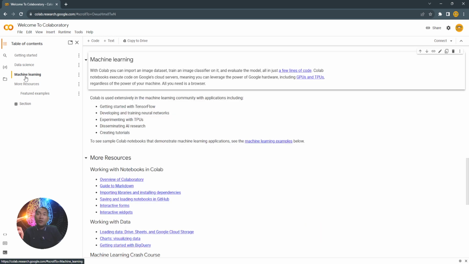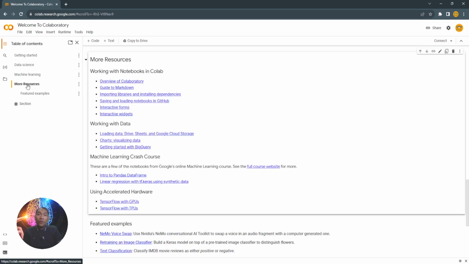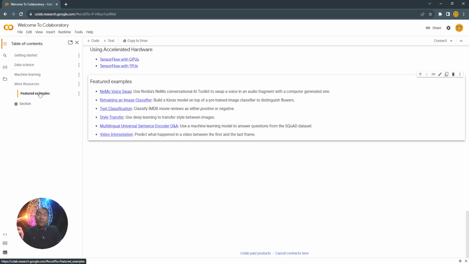The Machine Learning section, wherein you will see some resources or links that will teach you how Google Colab can help you in doing machine learning tasks, and also more resources, such as links to the libraries, working with data, and a machine learning crash course, then the featured examples.